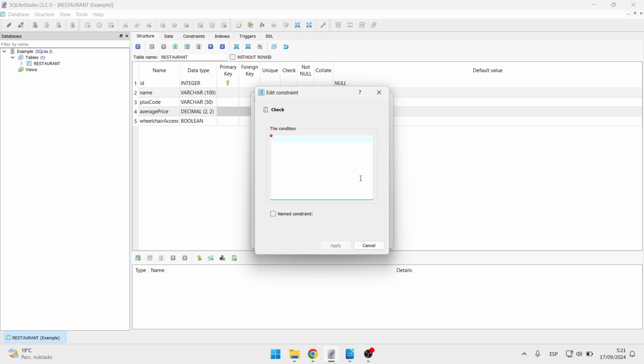Okay, well, just type average price, our column, has to be greater than 0 and average price less than 100. And now we have 2 conditions joined with an and.